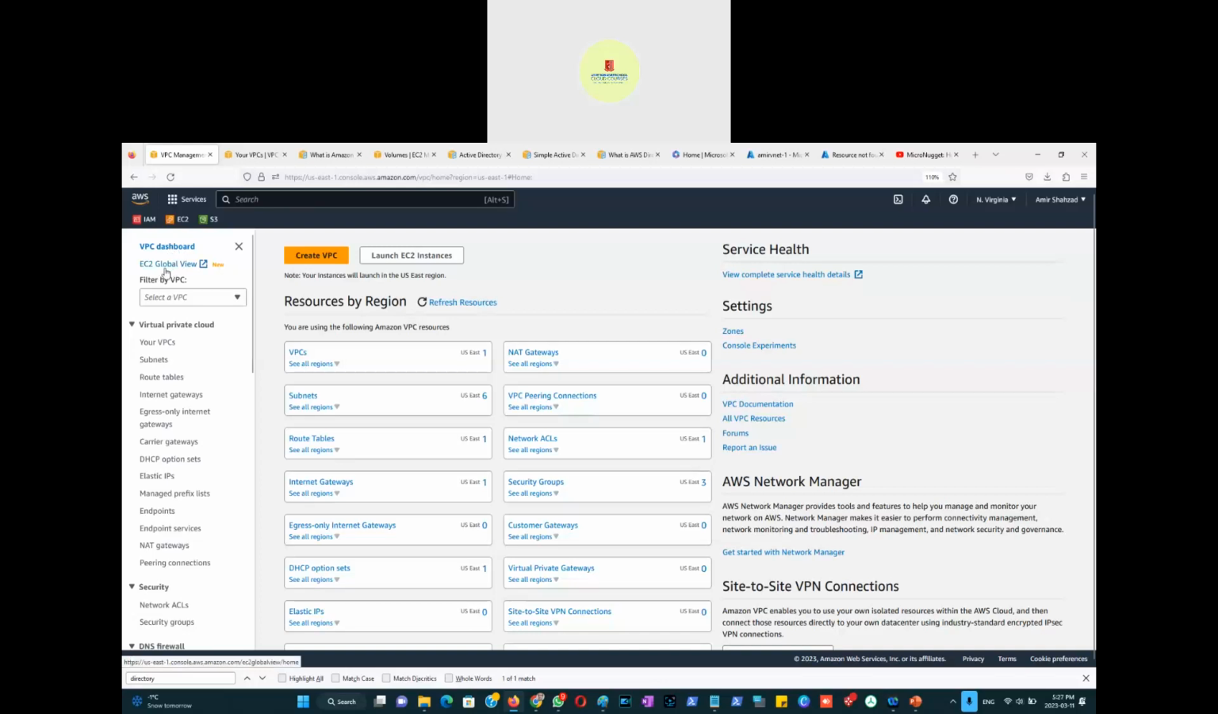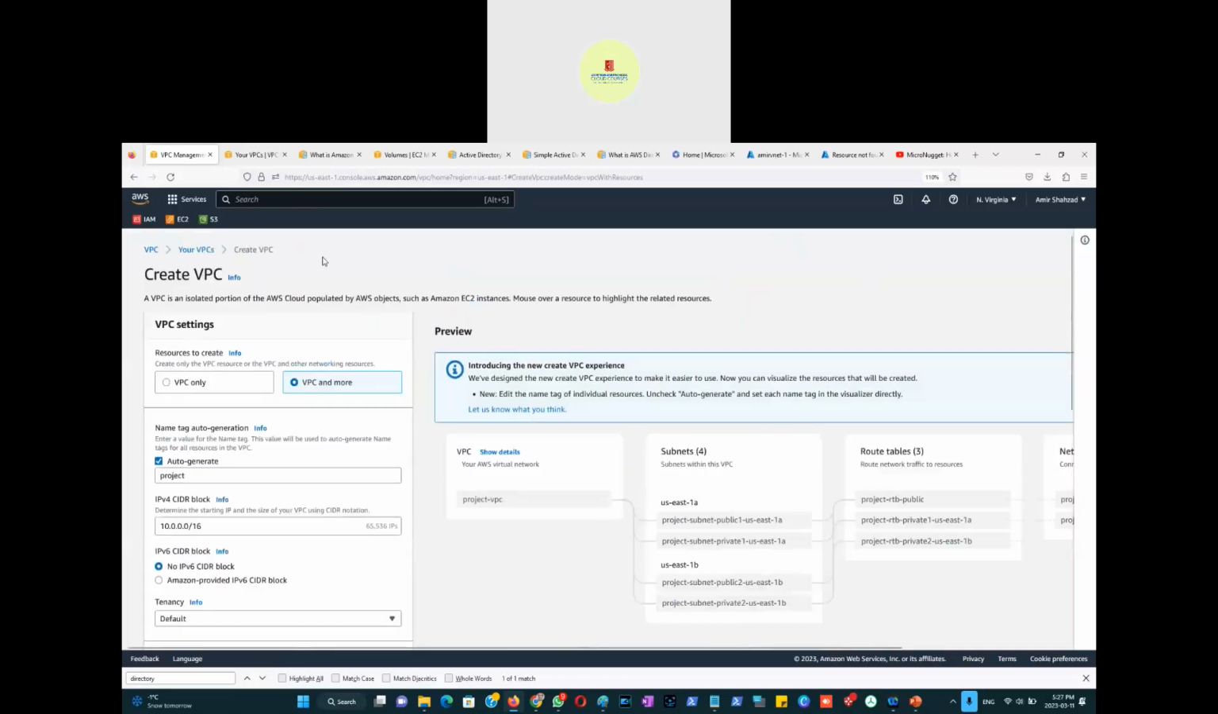VPC dashboard, it still does show you a link to EC2 global view as well, just globally where your EC2 instances are deployed, so that's pretty cool. But yeah, we're in the VPC, and we're gonna just try to go through the first lab. I'm just gonna click that create VPC here.